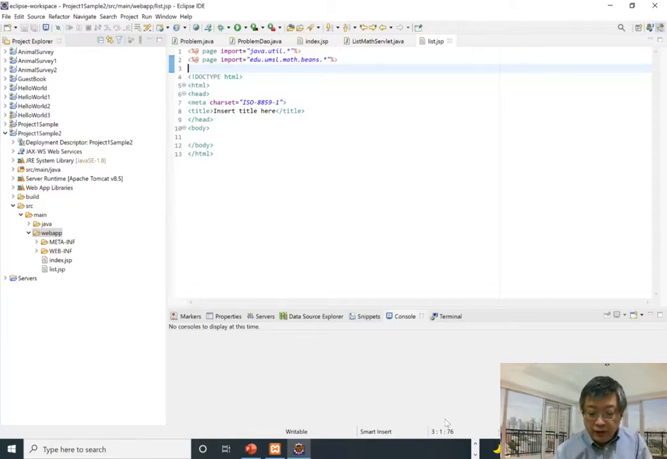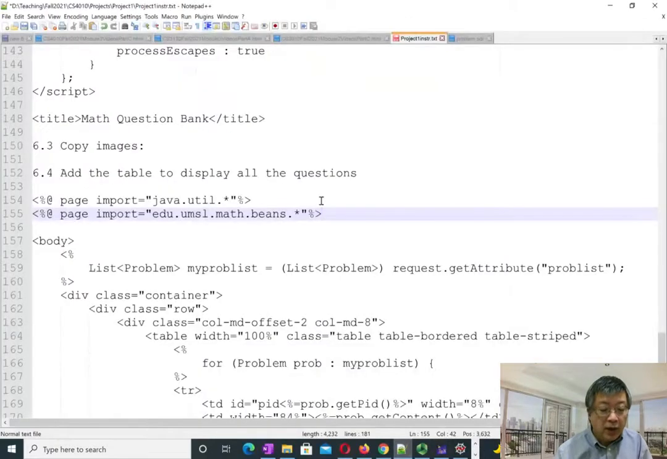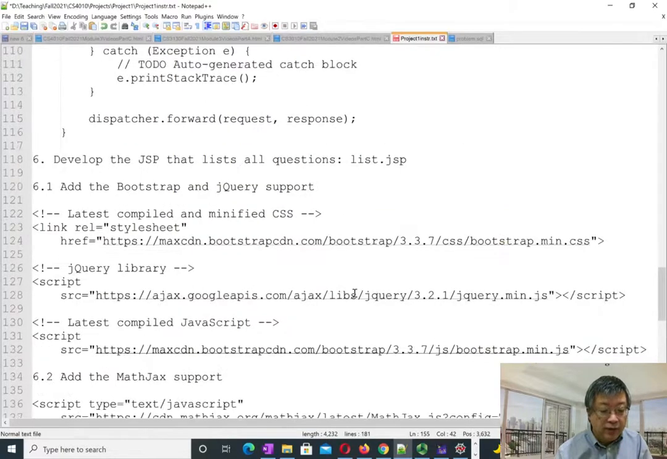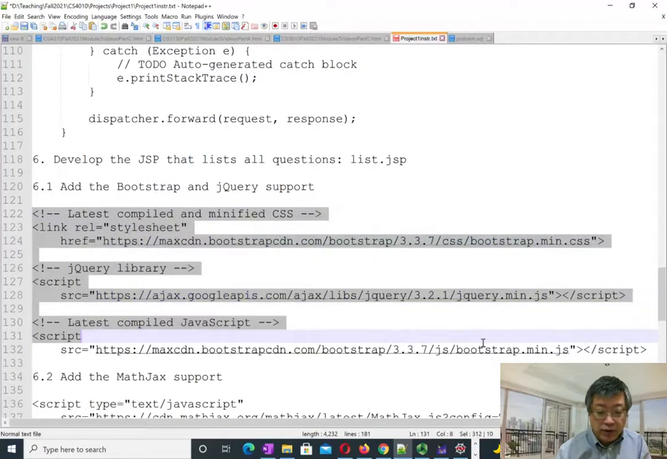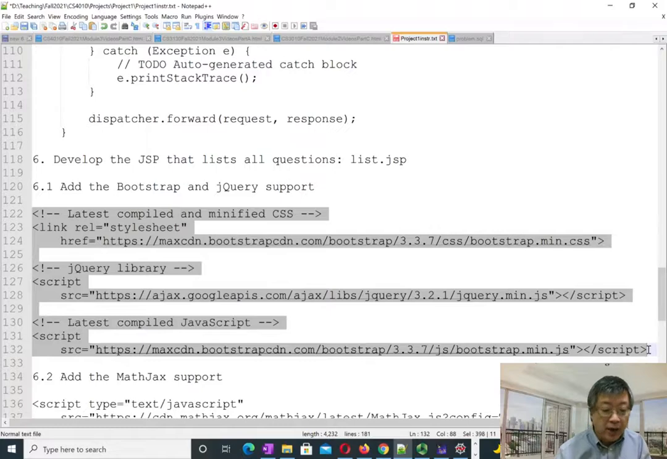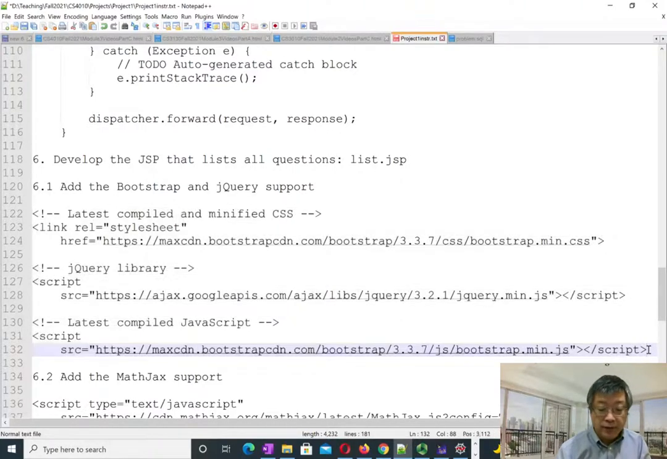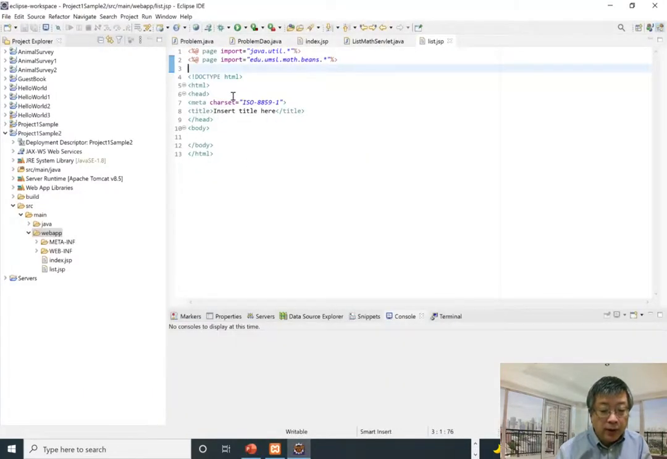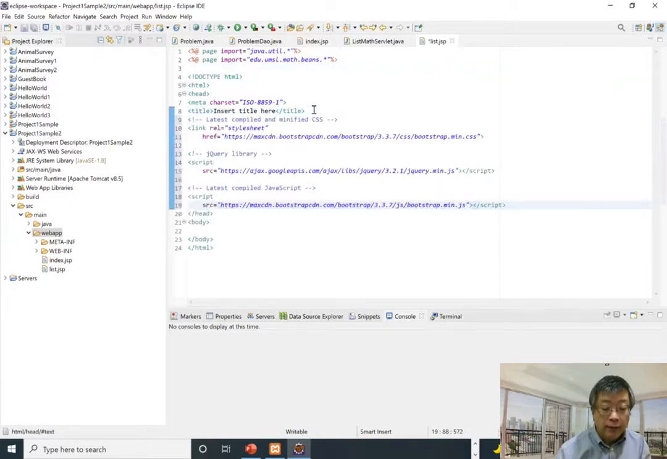After that, we copy the library part. These 3 CSS and library links, let me copy together at the same time and put them in the header part, below the title. Paste, put here, and save.